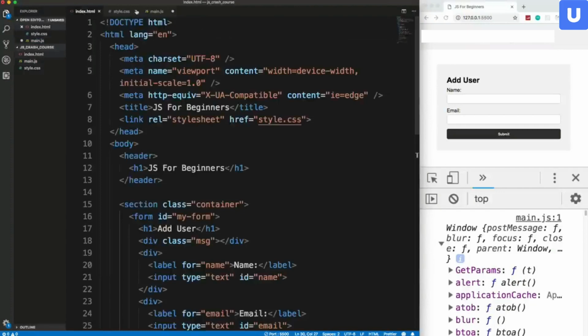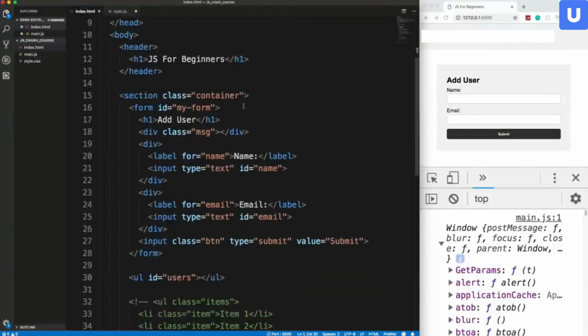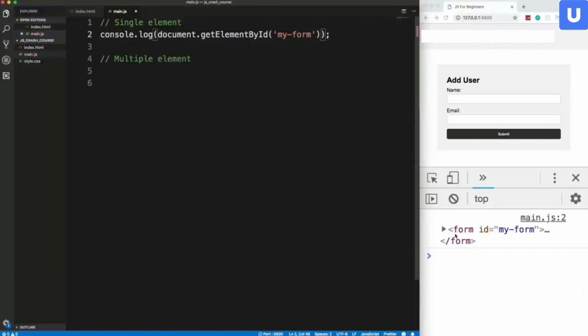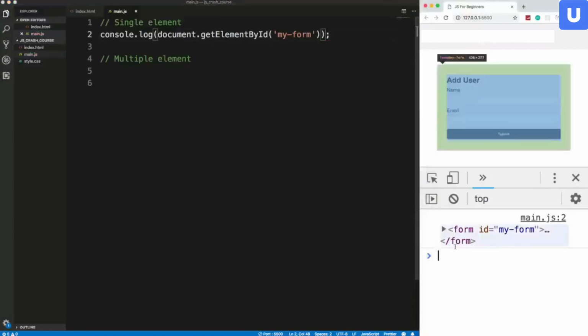If we look at our HTML, I'm going to close up the CSS. If we look at our HTML, we have a form that has an ID of my-form. So let's say we want to grab that. We can just pass in my-form because that's the ID. And what I'll do is just console log this. Okay, now if I save that, you'll see that it'll actually log that element down in the console.